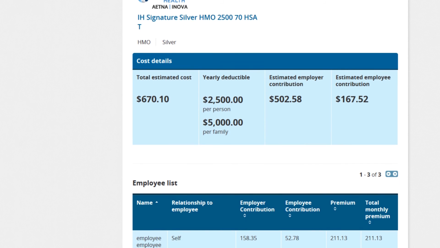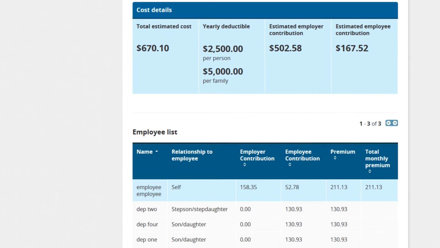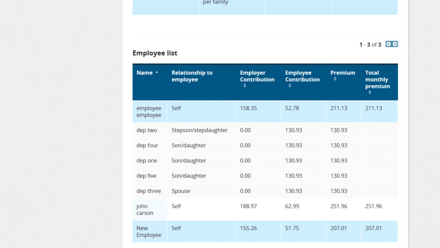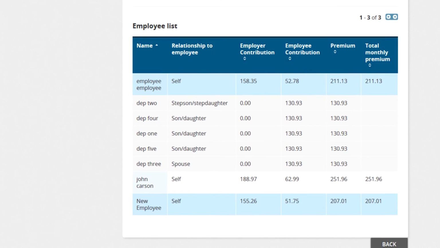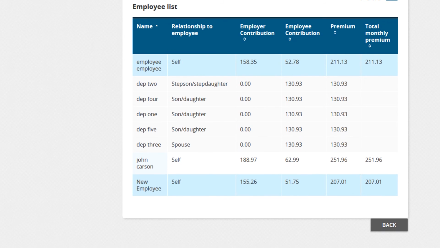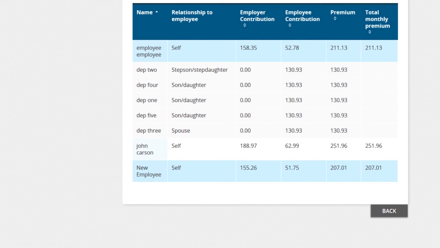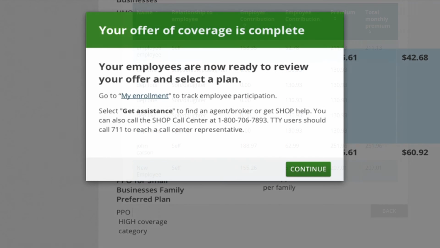Employers will be able to review their application here. In the event an employer wants to edit any part of the application, they can do so by clicking the applicable edit buttons and jump right back to that page in the enrollment application. Once employers are satisfied with their offer of coverage, they will click Submit. A message will appear on the screen notifying the employer that their offer of coverage is complete. Their employees are now able to view, accept, or waive the offer of SHOP Marketplace coverage.